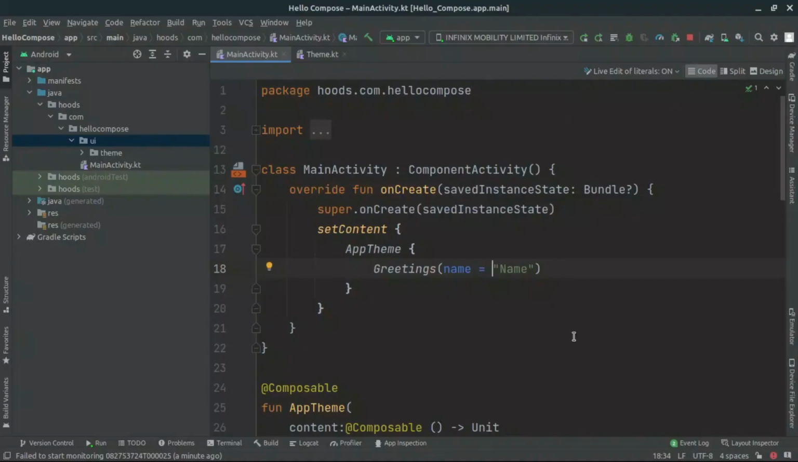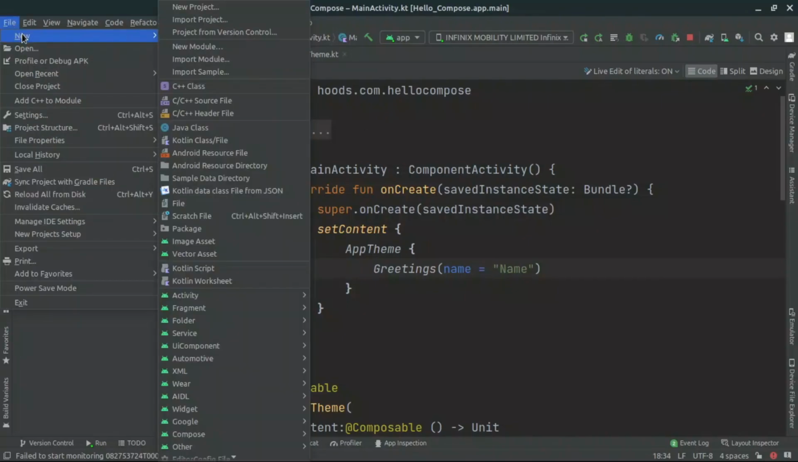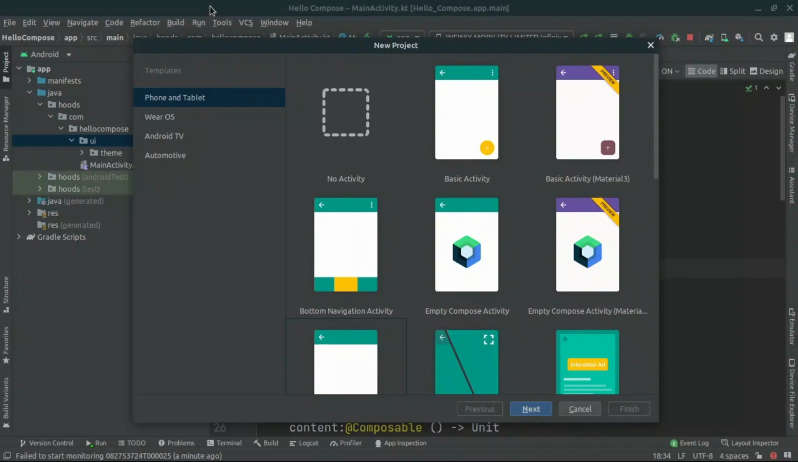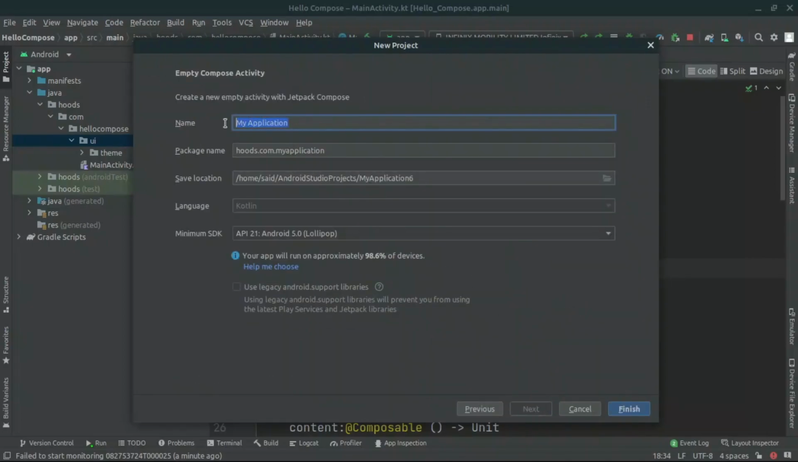Okay, so now we want to see how we can easily create a new project. If you have an existing project opened and you want to open a new project, you can navigate here to File, then come to New and select New Project. For that, we have this pop-up window where we can configure our application. First, we select an empty compose activity, and then we can define this application here. For example, we are just going to call it State.